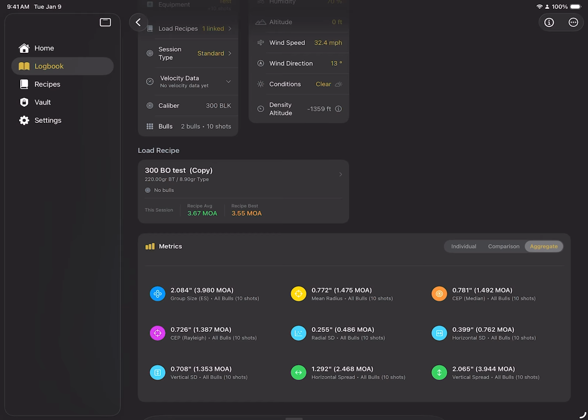Your group size is going to change. Everything's going to change, and they're not going to be related to each other if you're looking at aggregate mode and shooting different powder types.